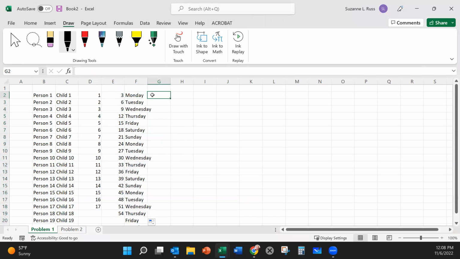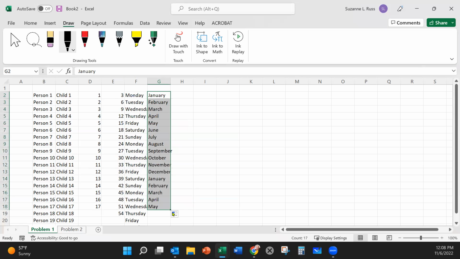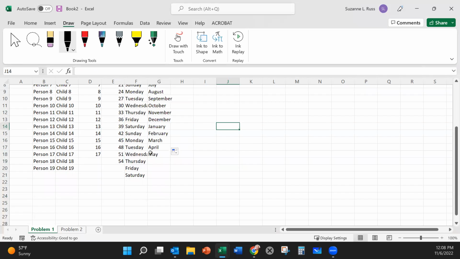We can do months of the year, January, February. And again, looking for that dark cross. And there we go. We have that pattern repeated for us. So you get the idea here. And we can do the same thing going across.